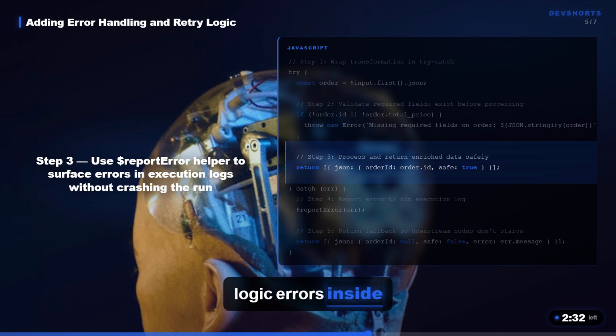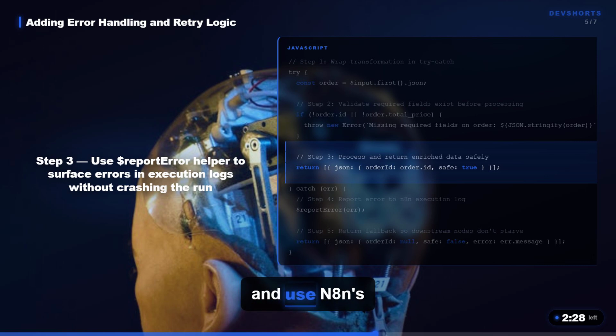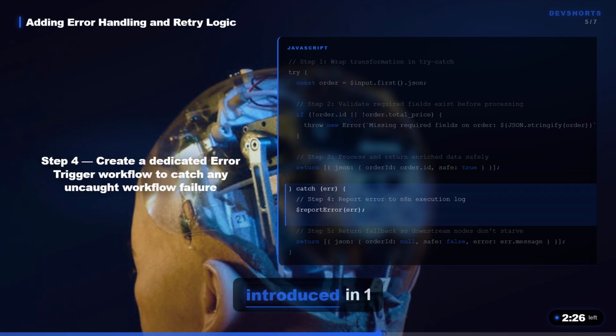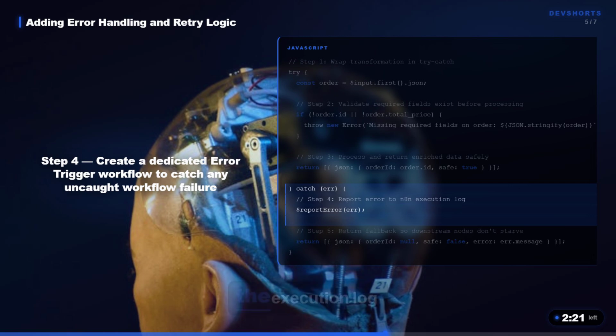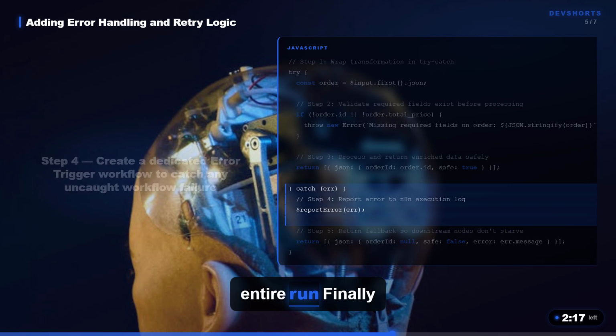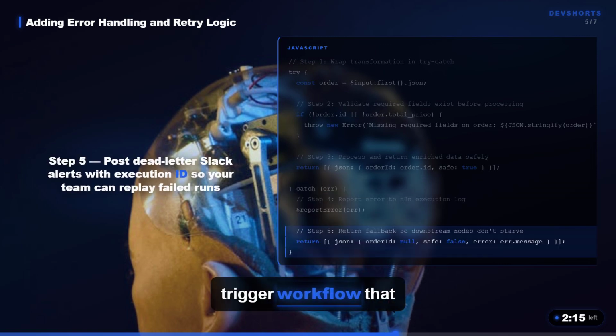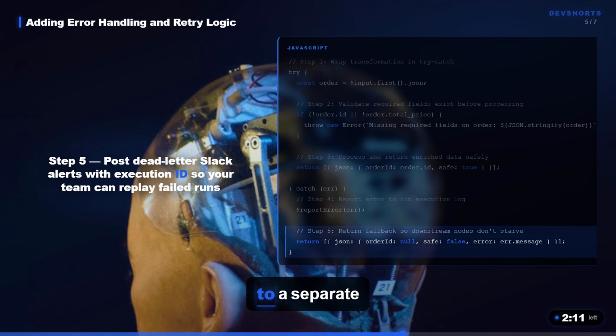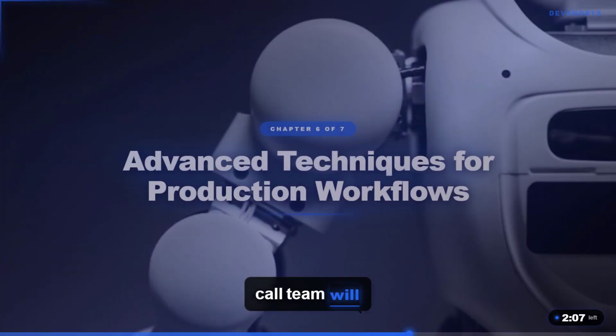For logic errors inside code nodes, wrap your logic in a try-catch and use n8n's report error helper introduced in 1.45. That surfaces the error in the execution log without crashing the entire run. Finally, add an error trigger workflow that catches any uncaught failure and posts a detailed alert to a separate Slack dead letter channel. Your on-call team will love you.